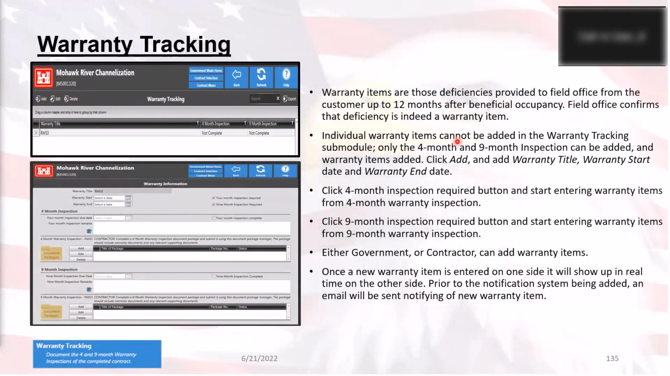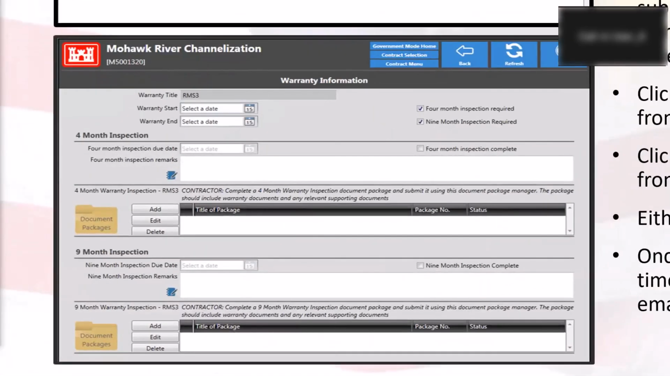All right, warranty tracking. If your contractor is going to warranty the items for which they have built for you, this is where they will go in and add the information for you to review and take a look at. Now, it does give you, here, let me zoom in on that bottom screen there. There we go. So it does give the contractor the ability to put in the warranty start and end. It also allows for 2 different inspection times.